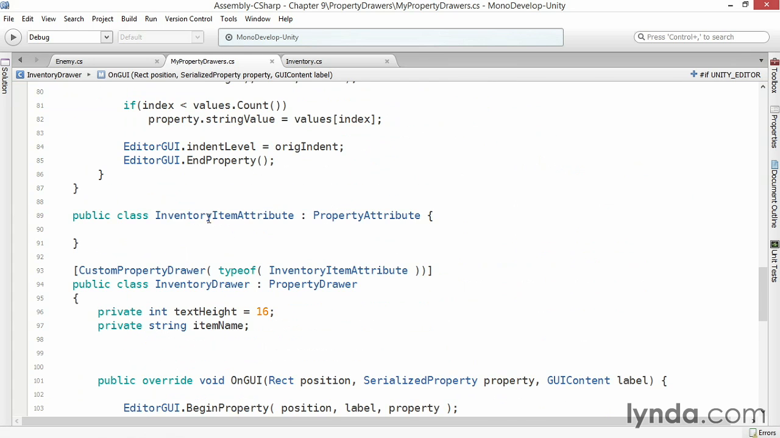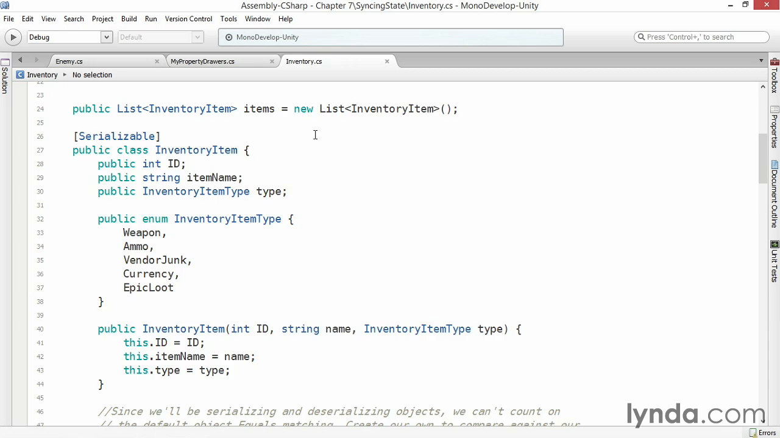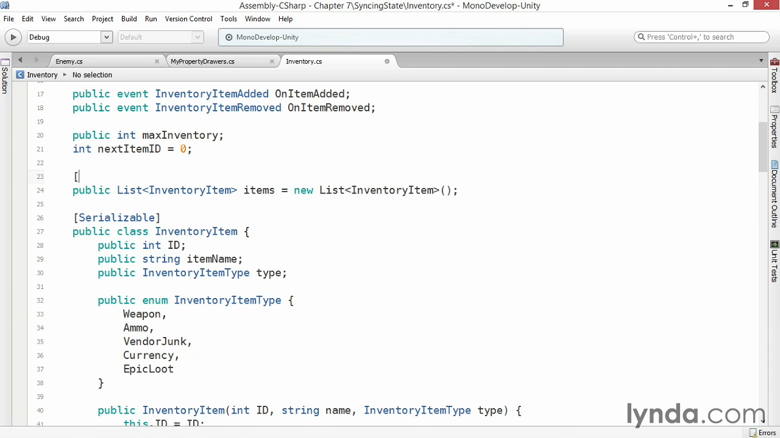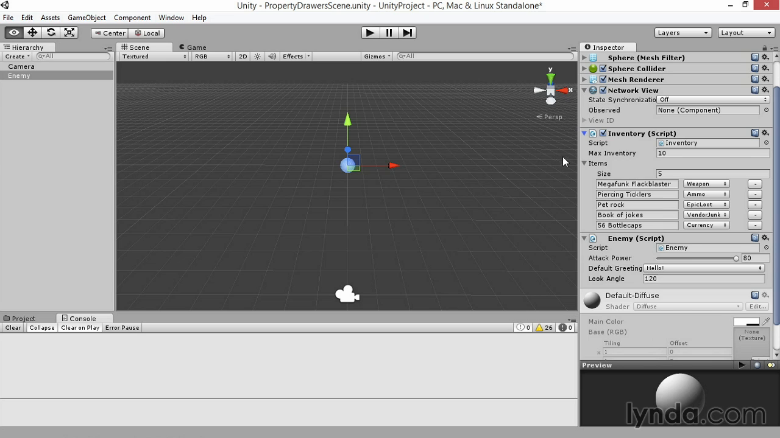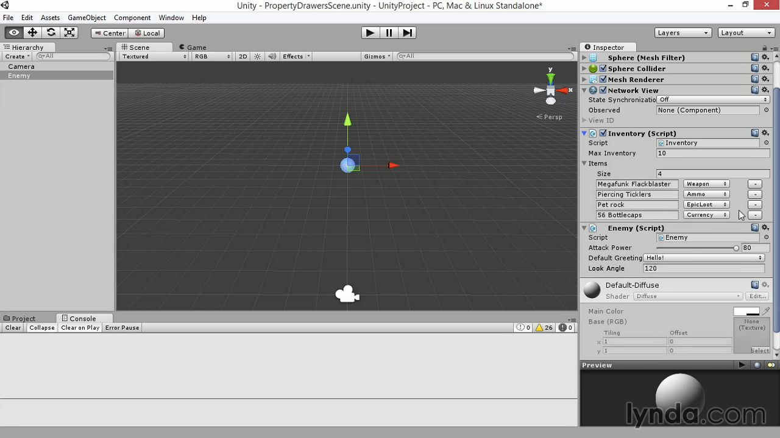Let's add this to our inventory class and then take a look at it in Unity. Here's our list of items. We're going to add a property to it of inventory item. And now when viewing this in Unity, we now see that our inventory items are displayed in a much nicer format. And we can click our custom button to remove items from the inventory.